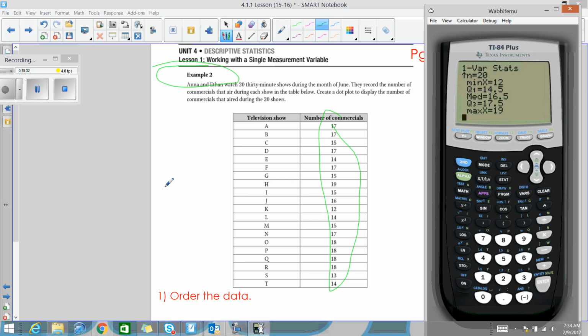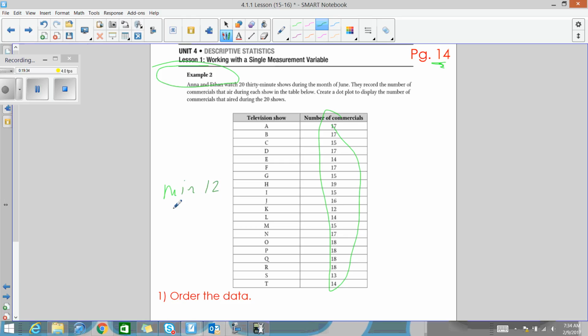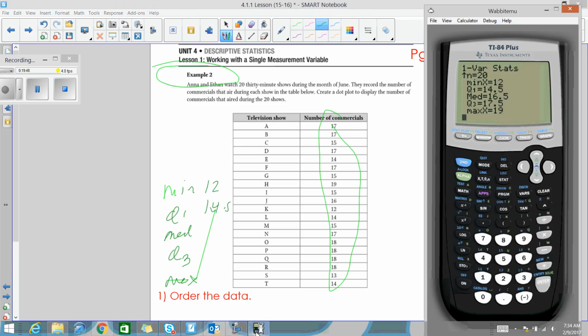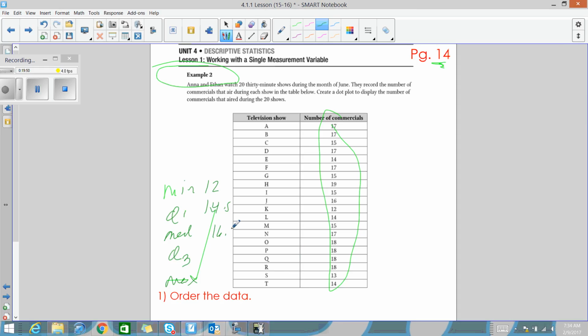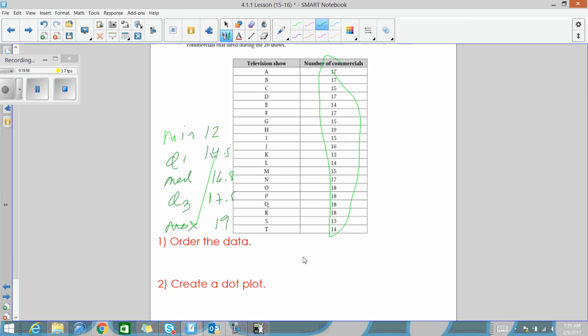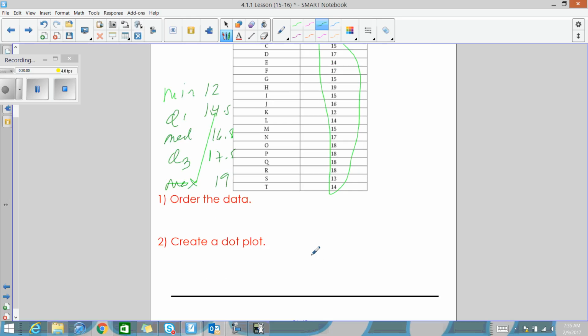So we're going to write the min. The min is 12, then the Q1, median, Q3, max. So what did we get? Q1 is 14.5, median is 16.5, Q3 is 17.5, and your max is, I bet it's 19. Okay. So now here it says order the data, create a dot plot. Here's the deal: I've already ordered it in our calculator, so we don't really need to order the data. We're putting it into our calculator.